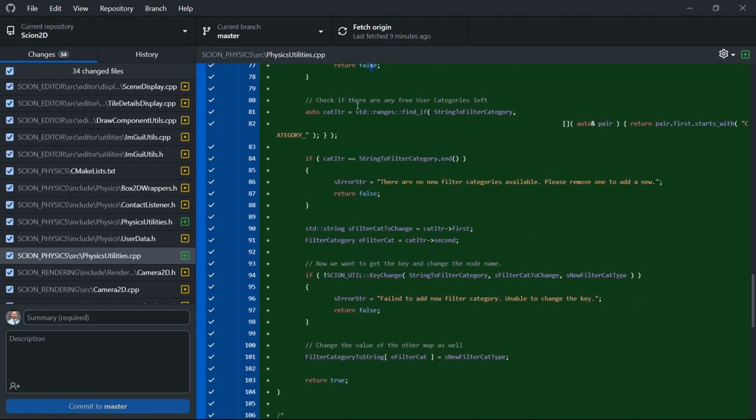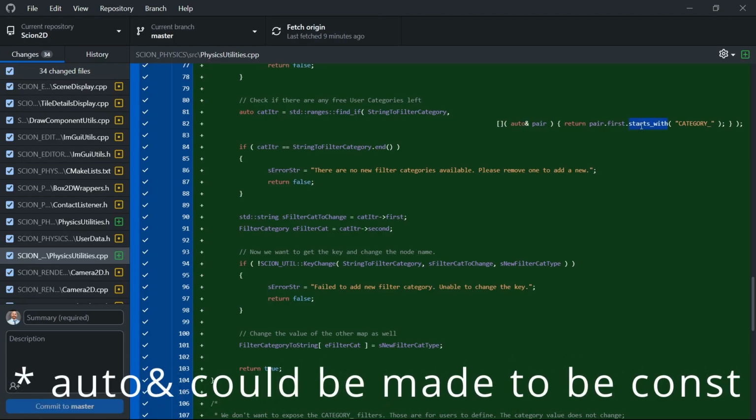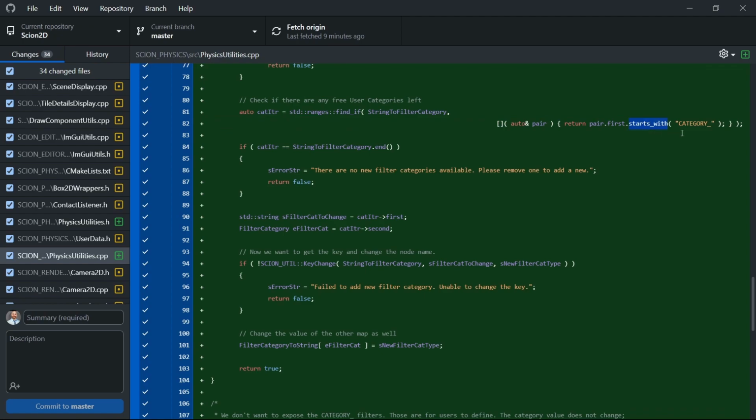And then here, I need to check to see if there's any free user categories left, and we name those with the category underscore. Let's shrink this down a bit. So we're checking the string to filter categories, and then here you have your auto pair, and you want to check to see if the key starts with, because the key is a string, so you can use the starts with function, and check to see if it has category, okay? So if it's equal to end, that means there's no filters left, and if we want to add a new one, we have to remove one that's already there.